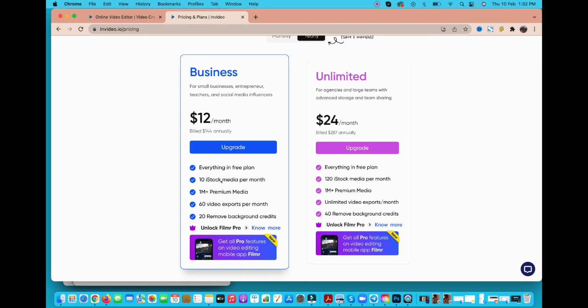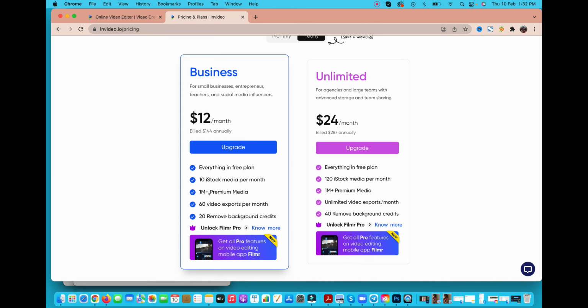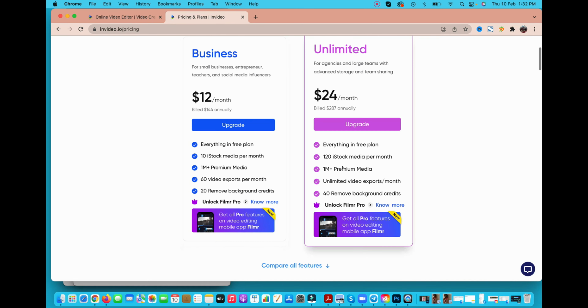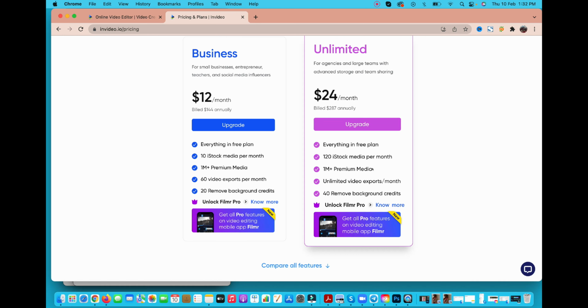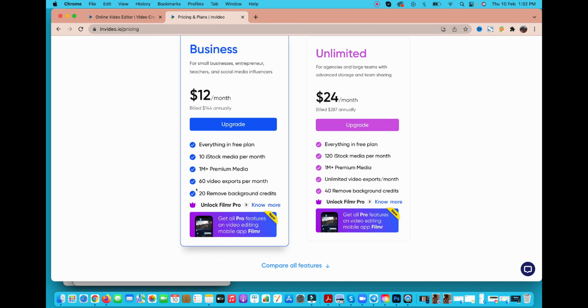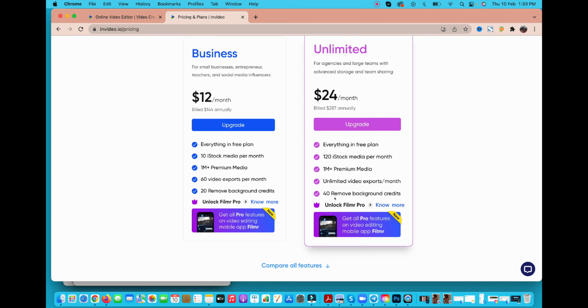In the business plan, you have everything in the free plan plus 10 iStock media per month. So at Adobe iStock, I can take 10 images per month, whereas in unlimited, I can take up to 120 iStock media per month. Here they have 1 million plus premium media. Then I can export 60 videos if I take the business plan, but with the unlimited plan I can export unlimited videos, and 20 background removals. For any image I can remove the background, and here 40 images they give in the unlimited.